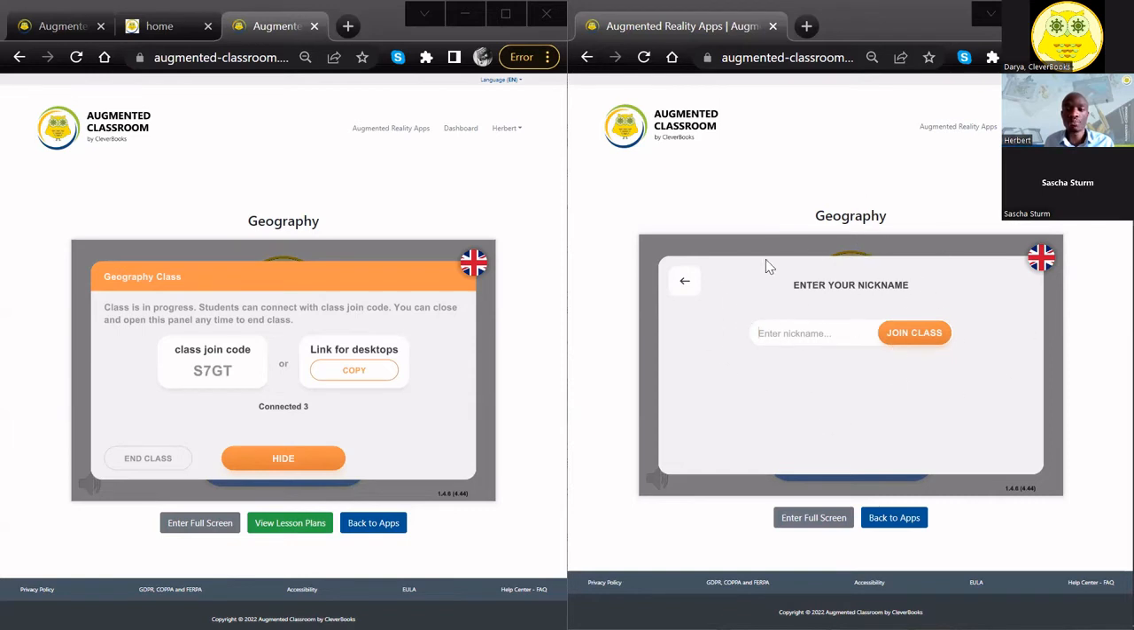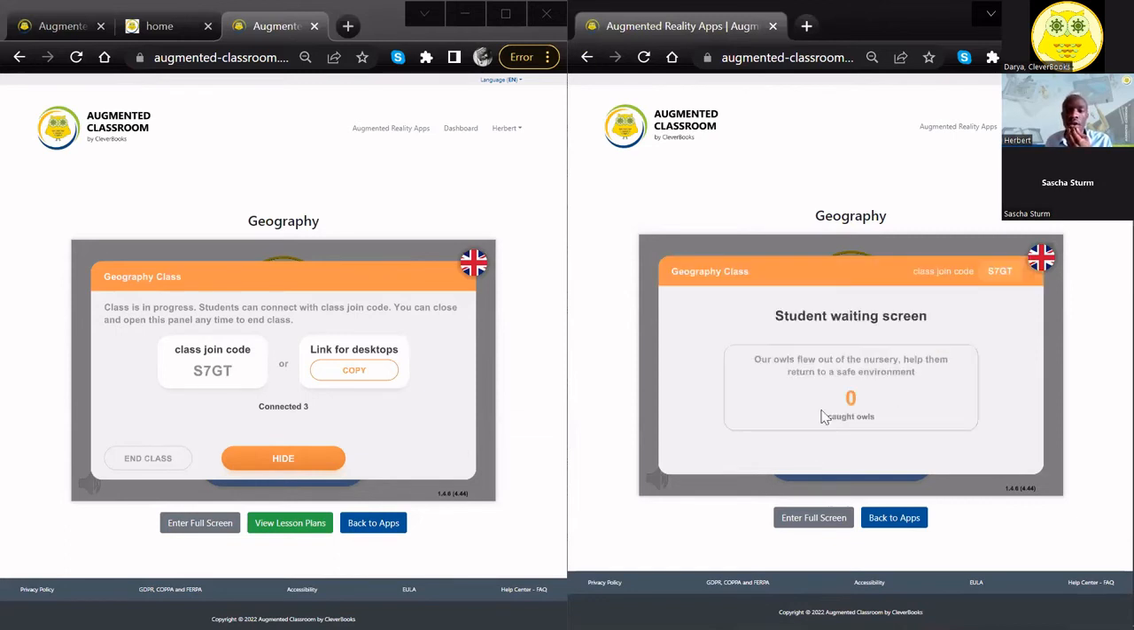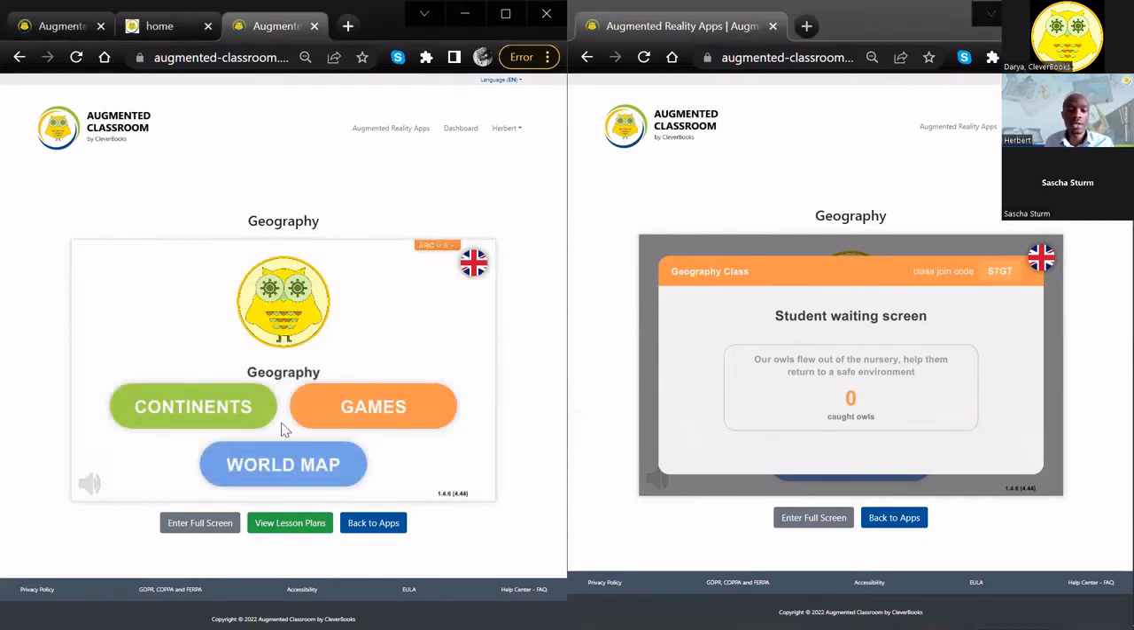If you join me, you'll be waiting on this screen like this. All the students usually have to do is put in a nickname, just so they can be identified. But it's GDPR compliant, so no names like that are recorded. The students are now waiting. We have 5 students waiting on that screen. As a teacher, I can hide this and then begin my class.